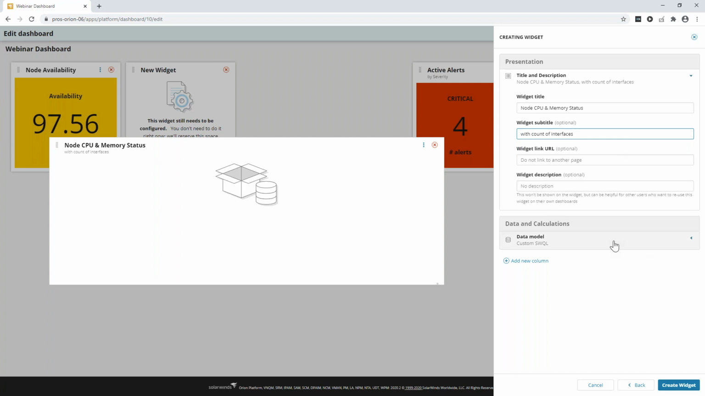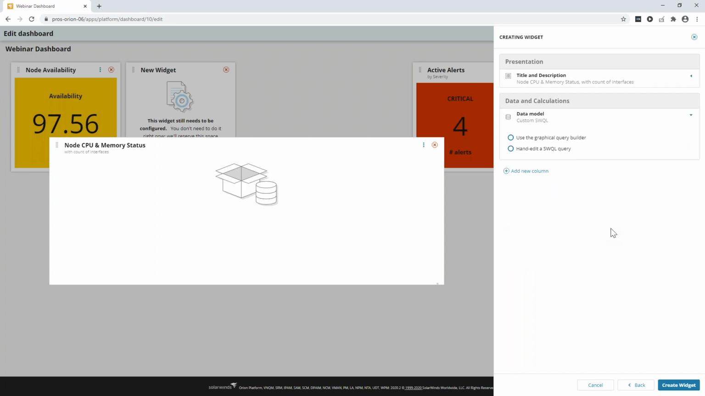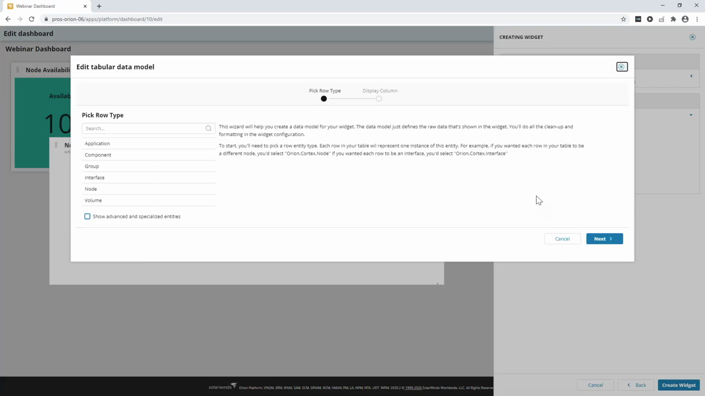And in data model, we can specify our data selection method. In this area, again, I can use hand-edit SQL query, but let's look at graphical query builder this time, because in this table, we can list items and we can use filtering, or we can pick correct attributes to show. I can select use graphical query builder. I can click on edit. And now I can pick the row type.